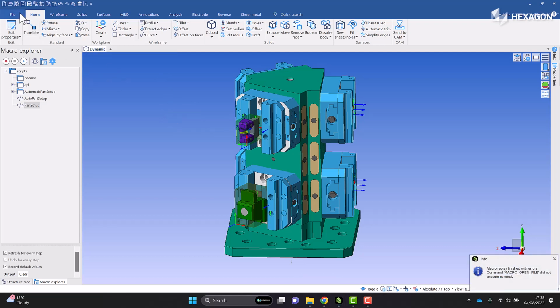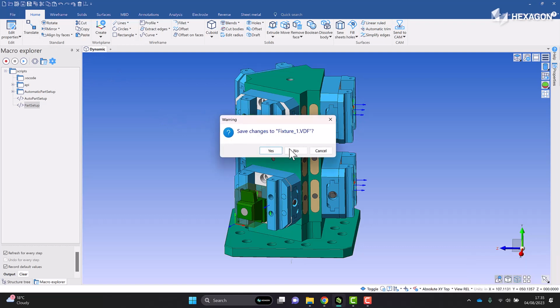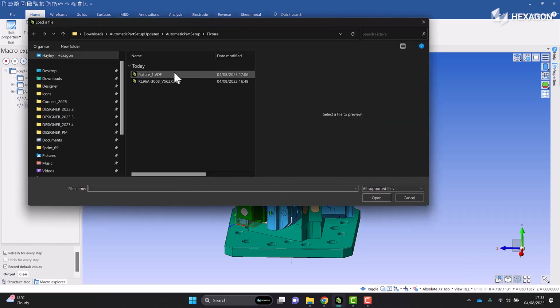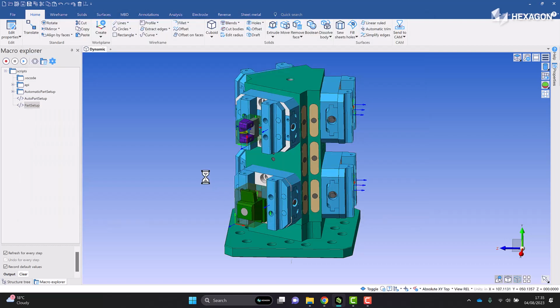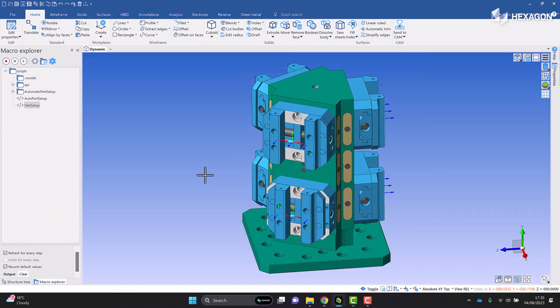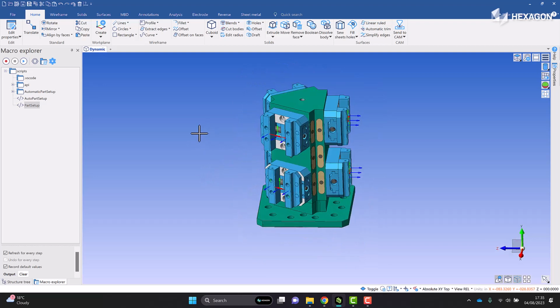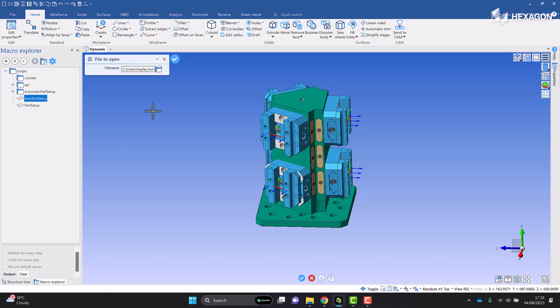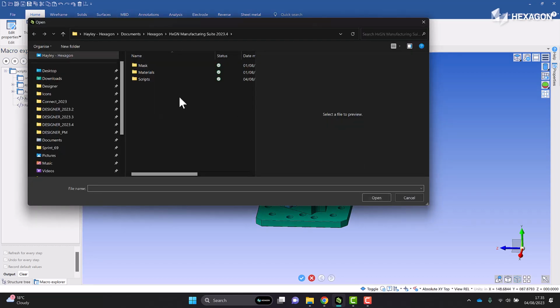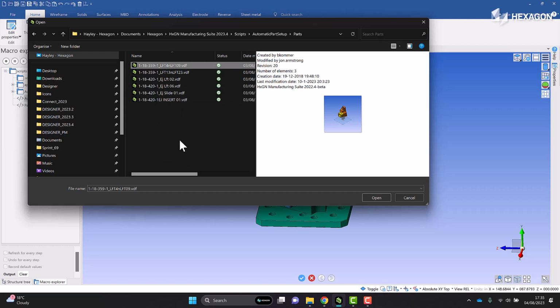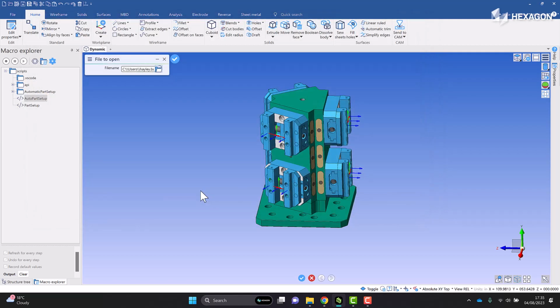What I'm going to do is open my fixture again, and show you how that's all been linked together to create a more automated workflow. So here I've loaded the same fixture. What I'm doing differently is running a different macro, which is the automatic part setup. Again, I need to navigate to the folder where I've got all of my parts. This time I'll start from the top and go down. So I've got all six parts, and I can load that one.